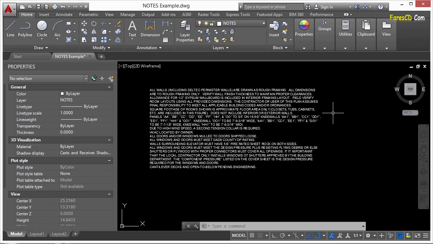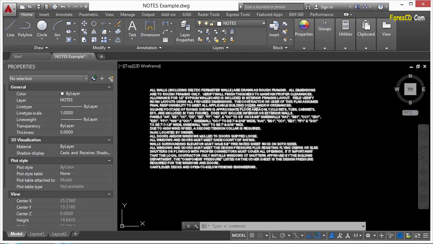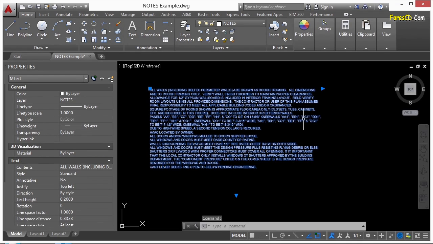Once mtext or multi-line text was available, notes were a lot more fun to work with. But now, the mtext feature in AutoCAD is almost as powerful as an entire word processor. In fact, if you've used a word processor, working with multi-line text in AutoCAD will be very familiar to you. So again, if you haven't already, open up the notesexample.dwg file. In here, we have a single mtext object.